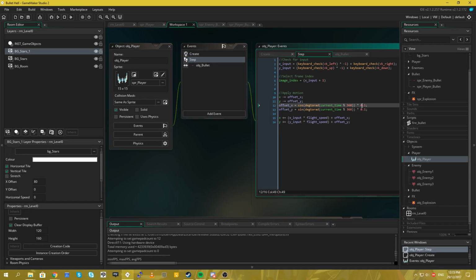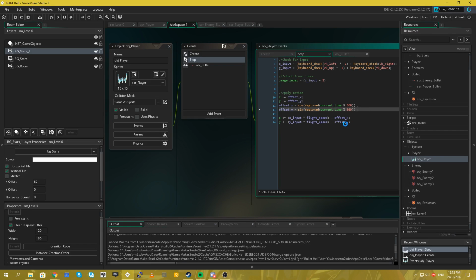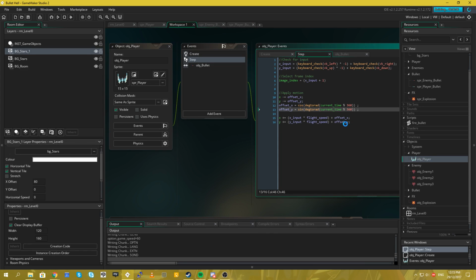Alright, now the offset's too low. Let's get rid of this. Sorry guys, I'm just experimenting a bit with this.